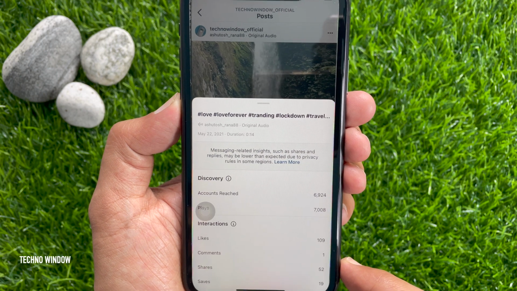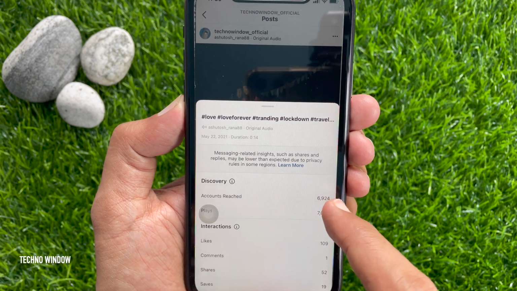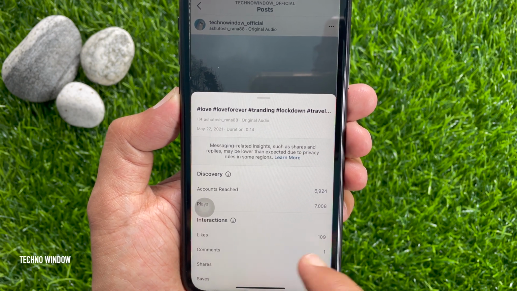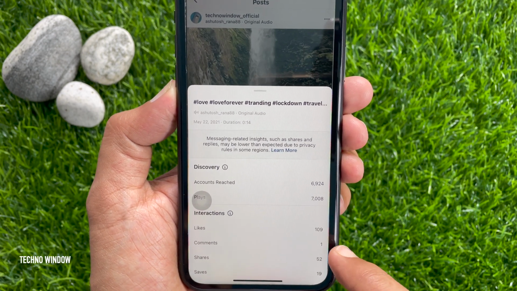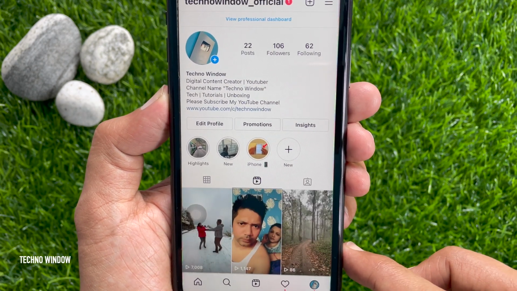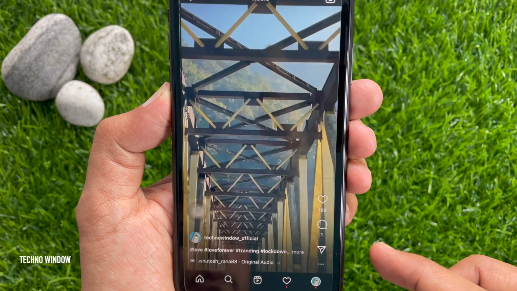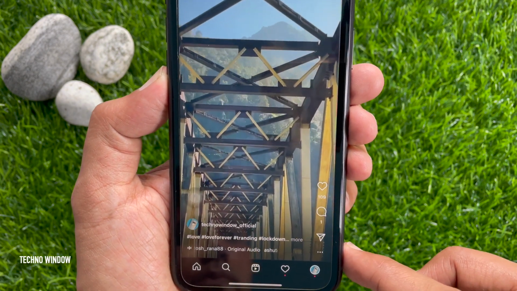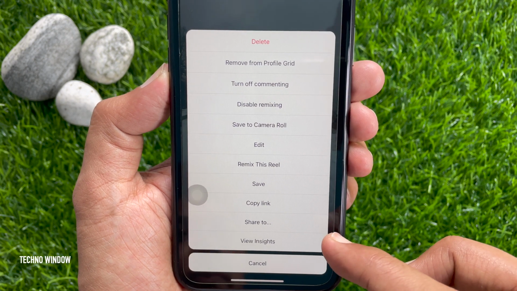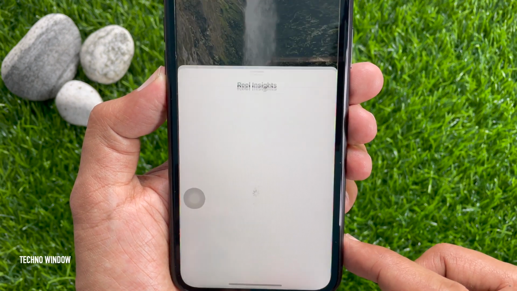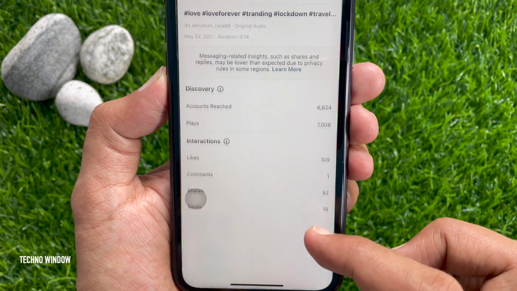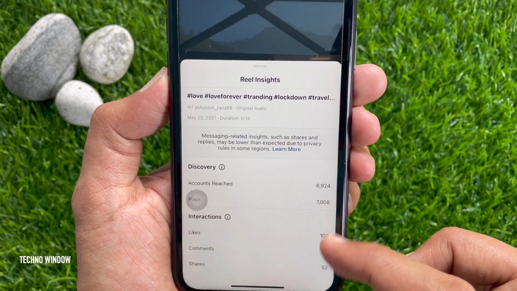Here you will find the number of accounts reached, the total plays, likes, comments, shares and saves. Also you can tap the reel icon. Open the reel to check insights. Tap the three dots. Then tap View Insights. Here you will find the same reel insights. So these are the steps to see insights on reels.